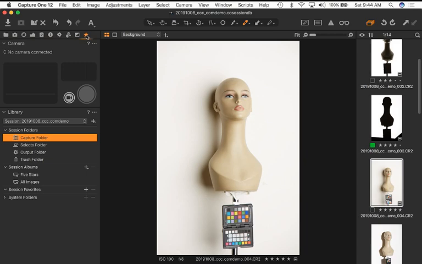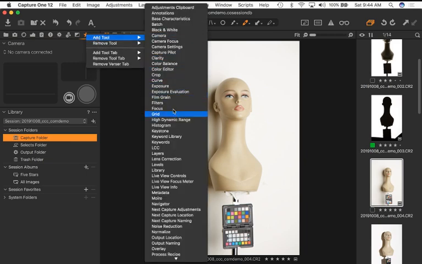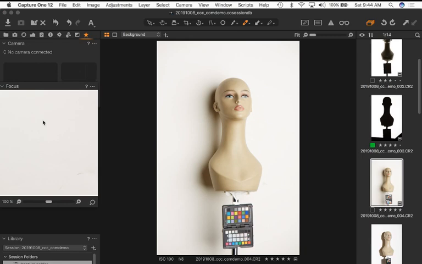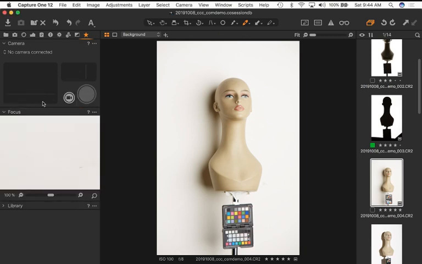I'm going to come up and add another tool. Again, I'm going to hold down the Control key and click on this. This tool, I'm going to add the Focus tool. And the Focus tool is now sitting underneath the Library. Let's say I don't want it there. Let's say I want it up above underneath my camera part. So you can see you can customize all of these things any way you want. Does this make sense to everyone?